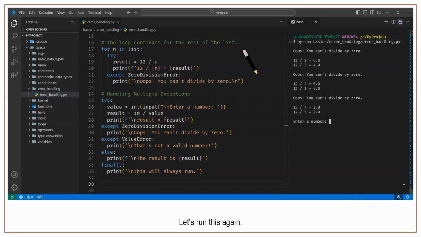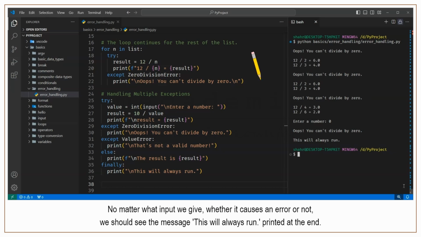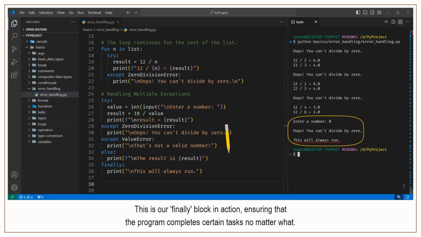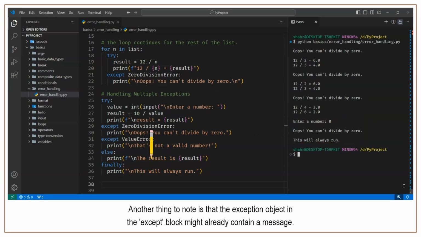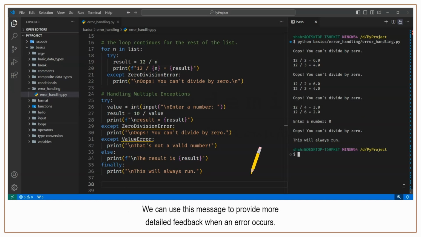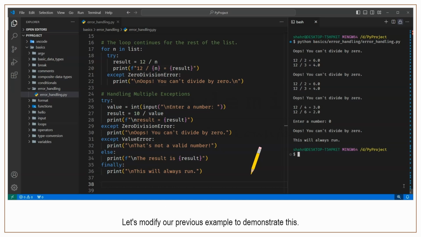No matter what input we give, whether it causes an error or not, we should see the message, "This will always run," printed at the end. This is our finally block in action, ensuring that the program completes certain tasks no matter what. Another thing to note is that the exception object in the except block might already contain a message. We can use this message to provide more detailed feedback when an error occurs. Let's modify our previous example to demonstrate this.